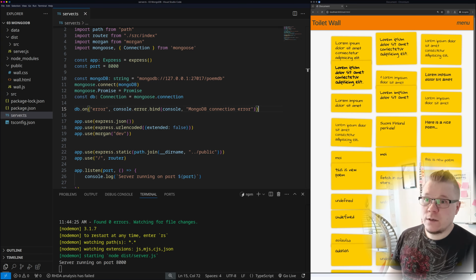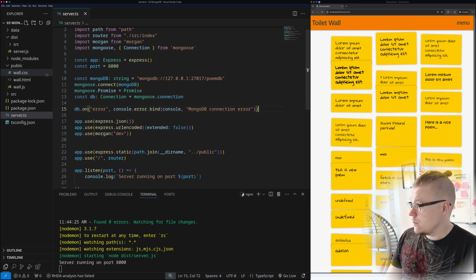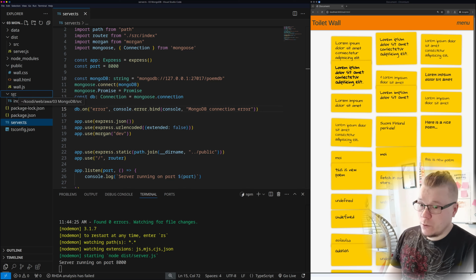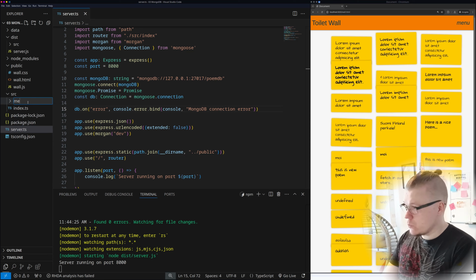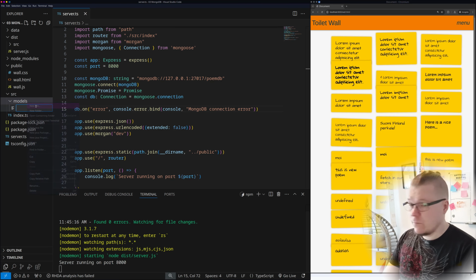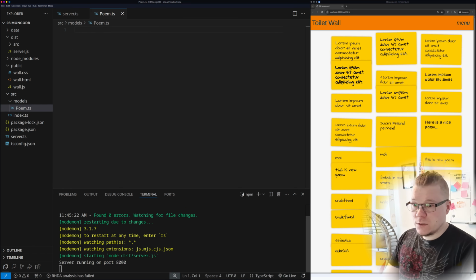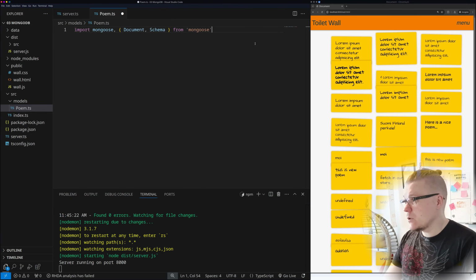Then we would like to have some kind of a model for the database. So we have this source. Let's have a models folder here in the source, like this. And here in the models folder, let's have this poem.ts. So this is going to be our model for the database collection.